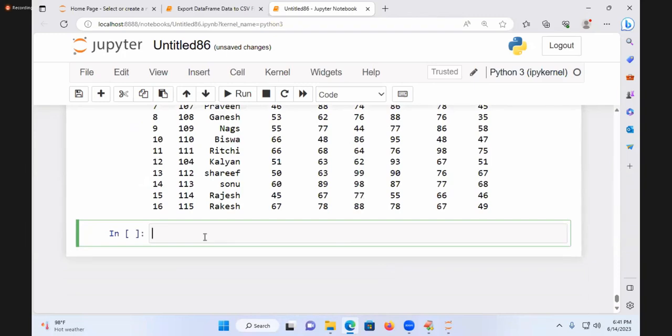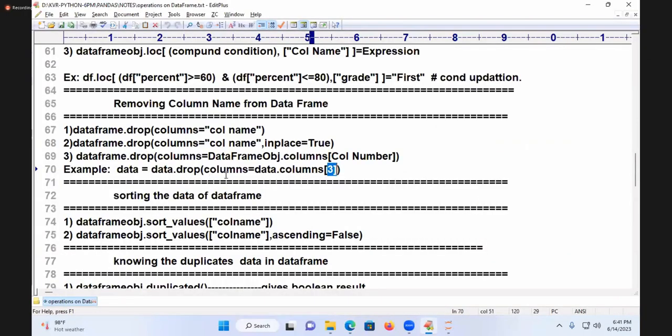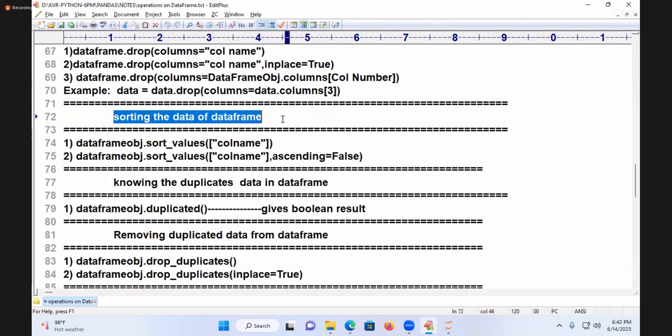This is about removing the data. Are you following me? So one can remove based on column name. One can remove based on what? Column number also. This is about removing the data from the data frame, sorting the data from the data frame. Got it?